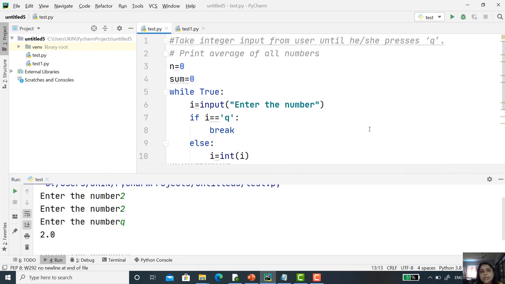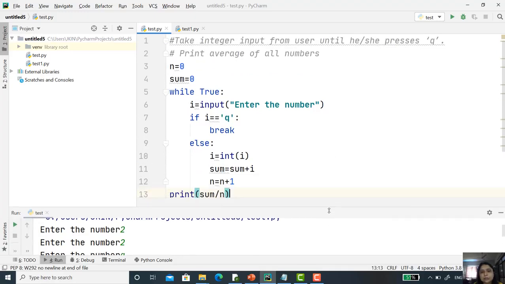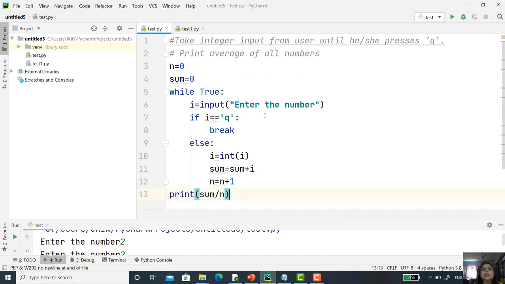See, I'll show you the execution of this code. First of all, the user has entered i equal to 2. Okay, that is, if i is equal to Q, no, this condition is not true. So what will happen? The program goes to the else part. In the else, your 2 is converted into an integer, and then sum equal to sum plus i. Initially the sum is 0. So now the sum variable contains 0 plus your number, so it's 2.